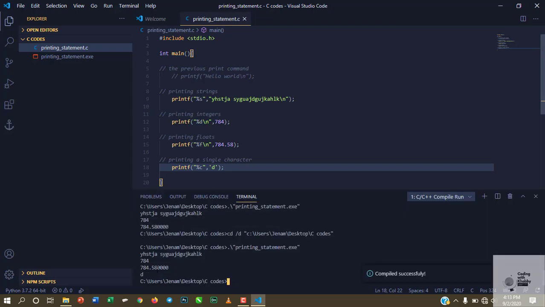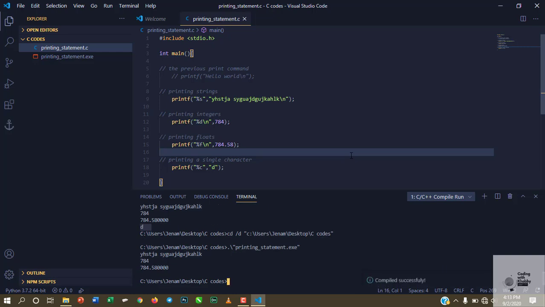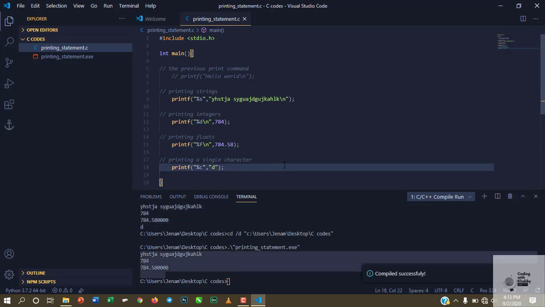Okay. Alright. Realize that D is the only character printed. But let's check something out. Let's change this to double quotes. And let's rerun the code to see what happens. Realize that it didn't print anything. So you could see the difference between the two.